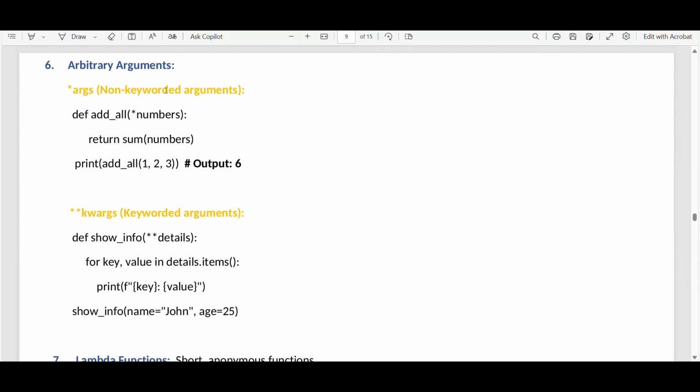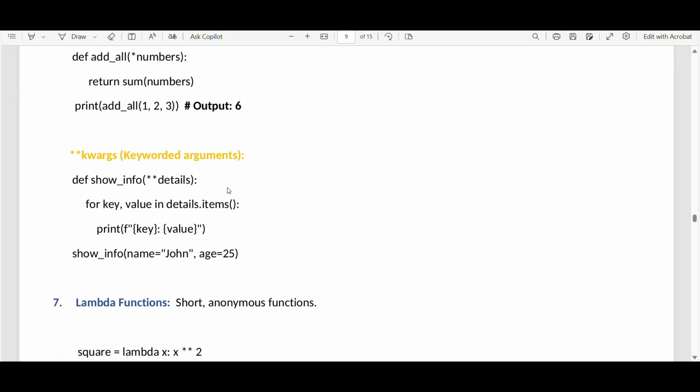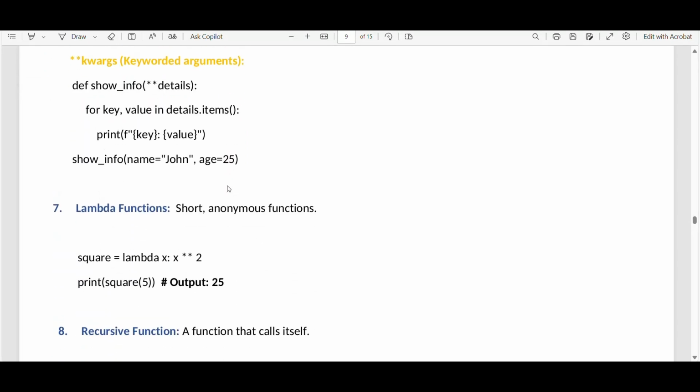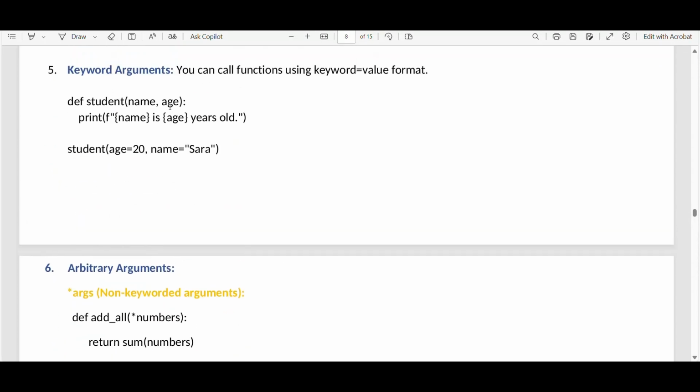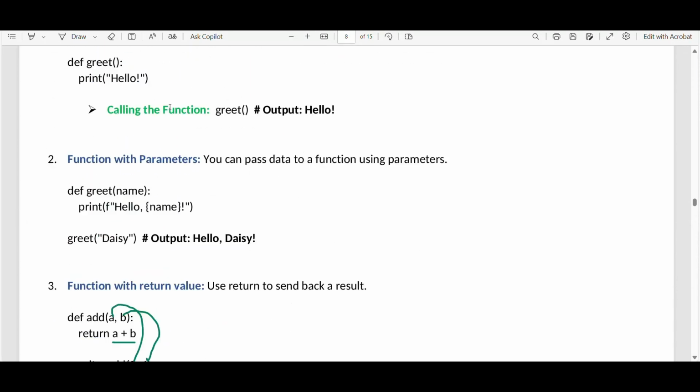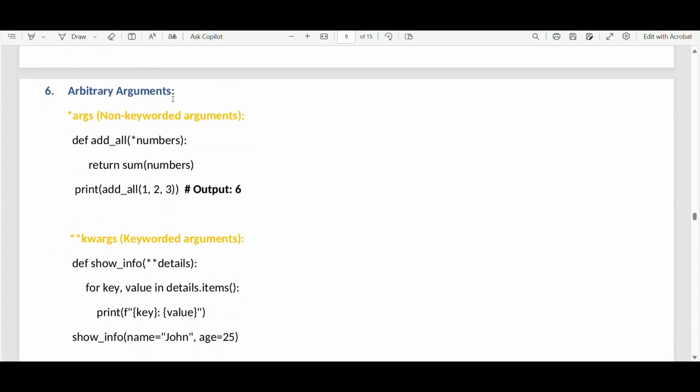Next we have star args and keyword args. These are more complex topics, so those will be discussed in another class. So that's all for today's class.